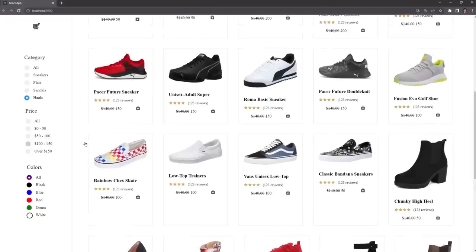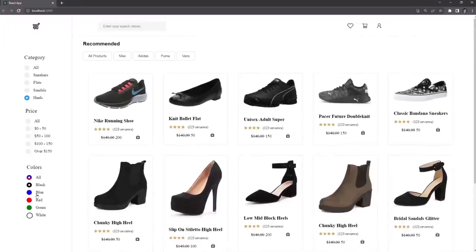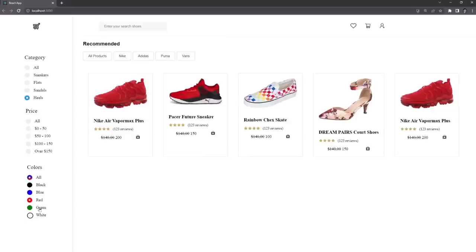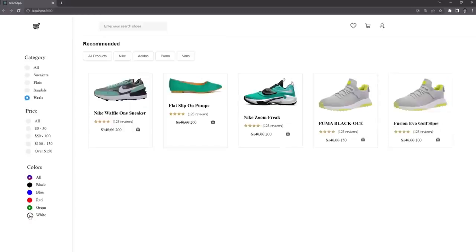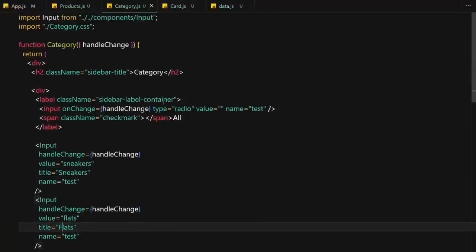If you just want a black color, I'm going to click on black and it now gives us black right here. If you want blue, we have red, we have green, and we also have white right here. Okay, that's looking cool, but now I'm going to click on all of the products. That's not working. We have to take care of that really quickly.